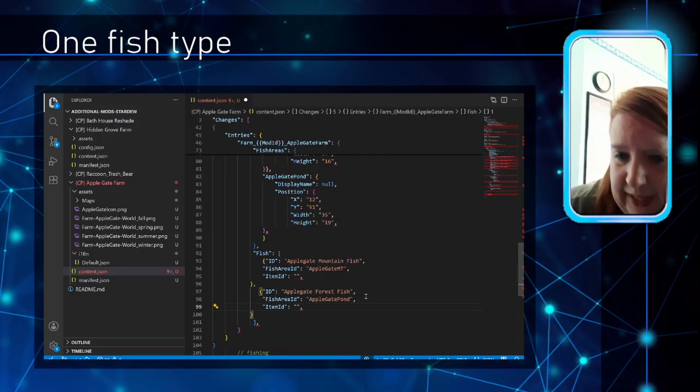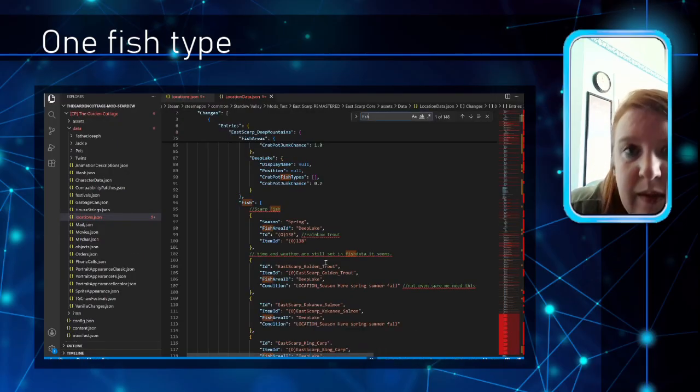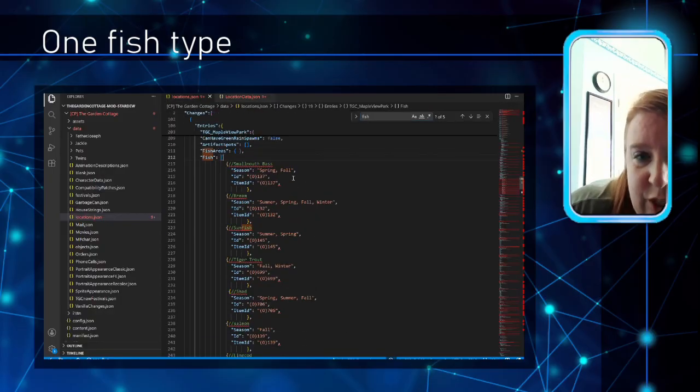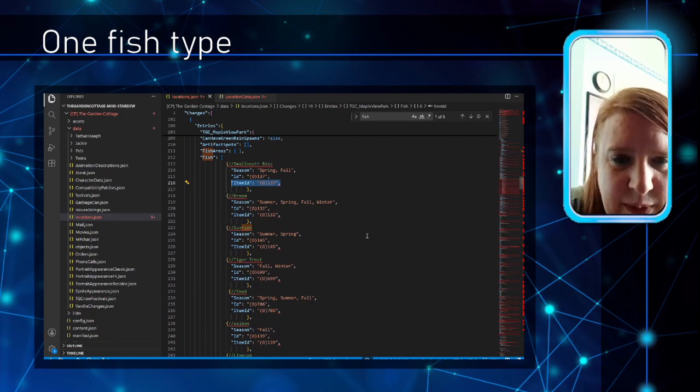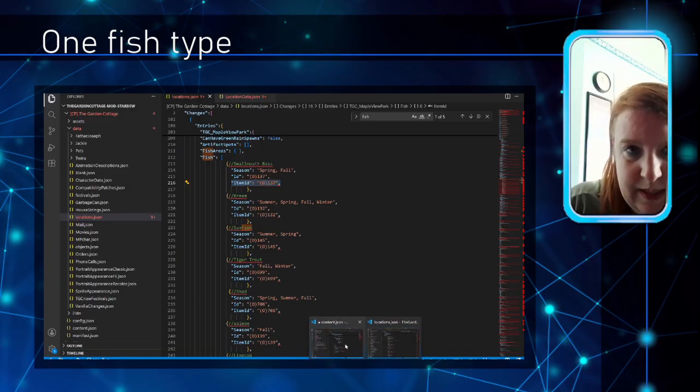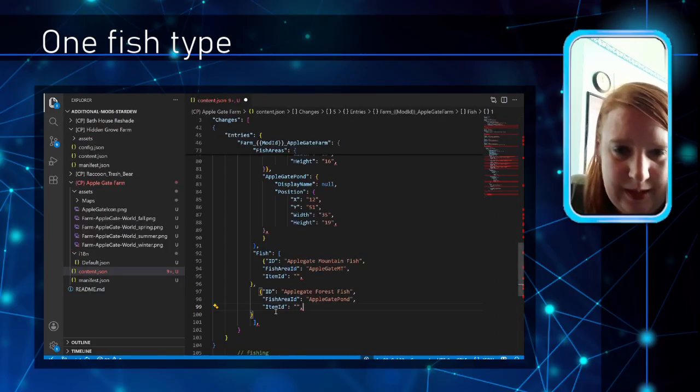You would do, I can actually show you my Maple Park. So this is my Maple Park. If you're doing each fish by itself, you would have to manually code the season, the ID, the item ID. I think you can do weather and all that. I'm wondering if now I should go back and change my Maple Park fishes to follow this. But this, I think, is what I can get away with doing here.